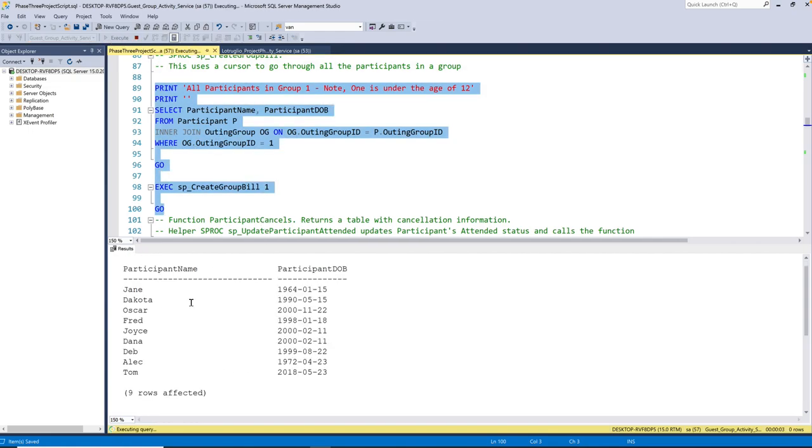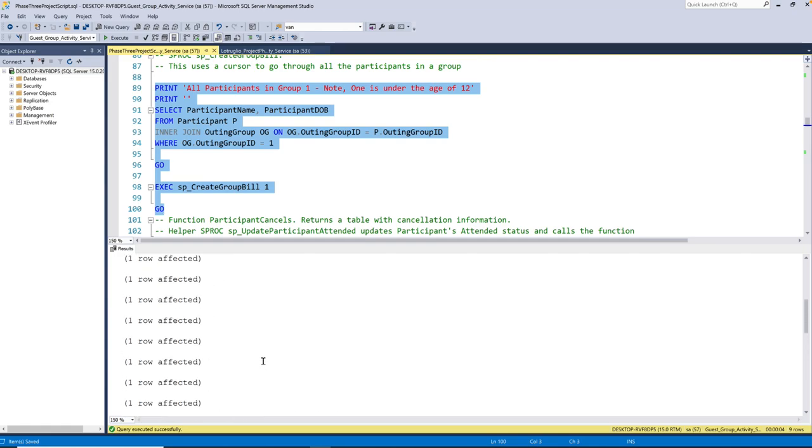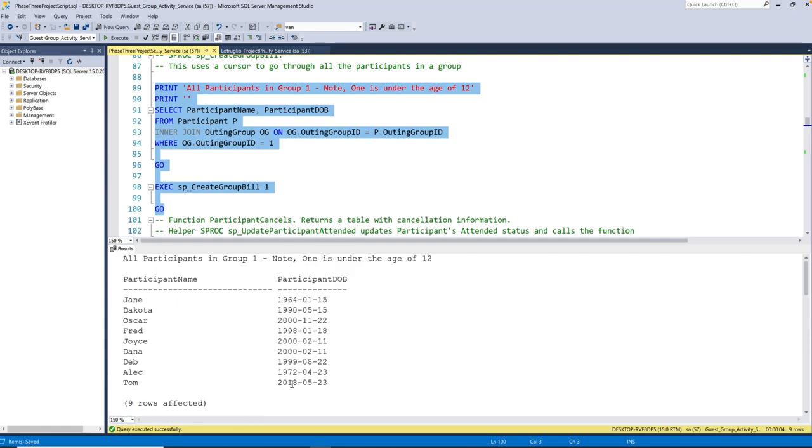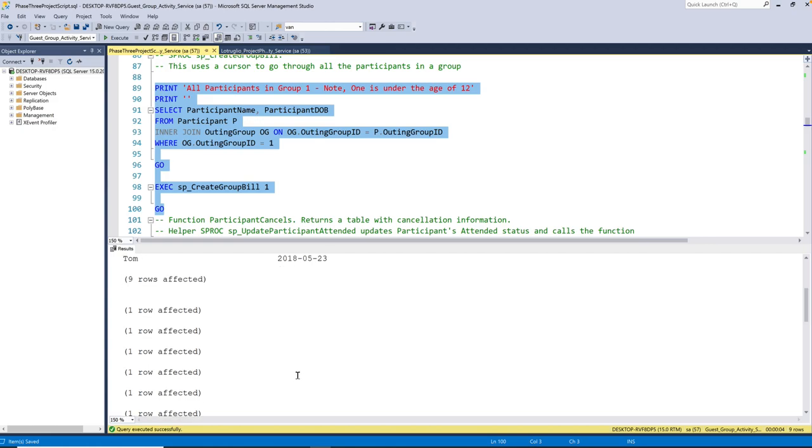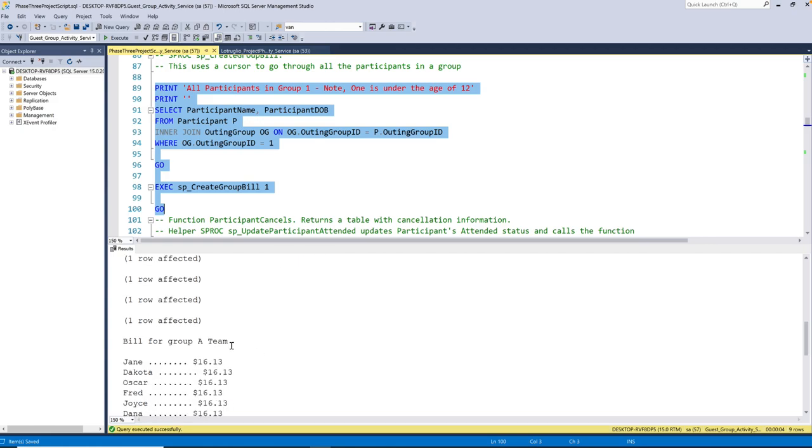Okay, so here are the participants. Tom is the only person who is under 12. And so here's the bill for the whole team. Everyone else's is the same, except for Tom's, $12.90. And there's your total bill.